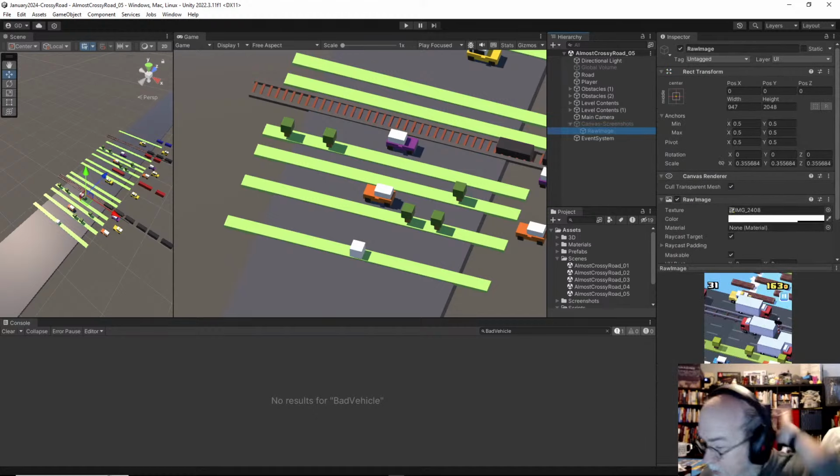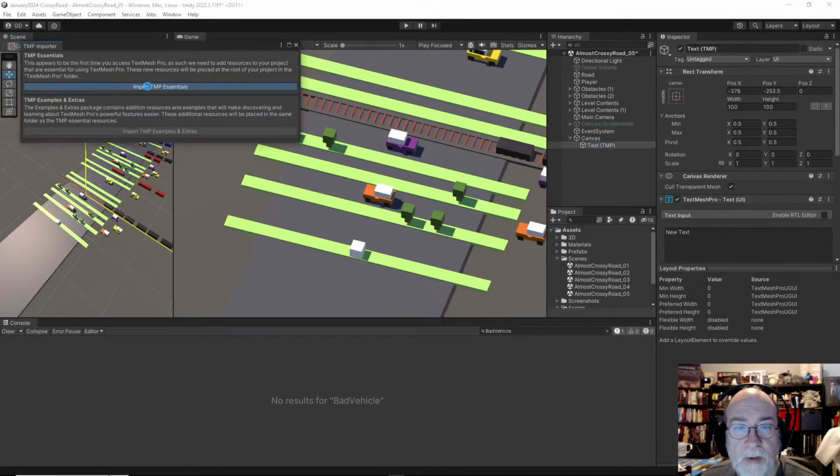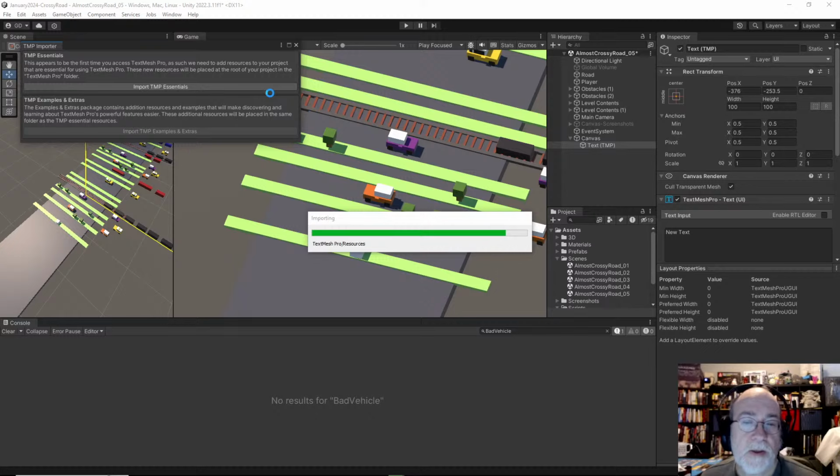So, yeah. We're not exactly there, but for the 4 hours we've put in, including an hour in Blender, this is not bad. So let's do, I guess we ought to get a canvas in here. We're going to add a UI object. We want a text. We're going to have a score on the top. You have to import the essentials, so we're going to do that. Score in the top left.